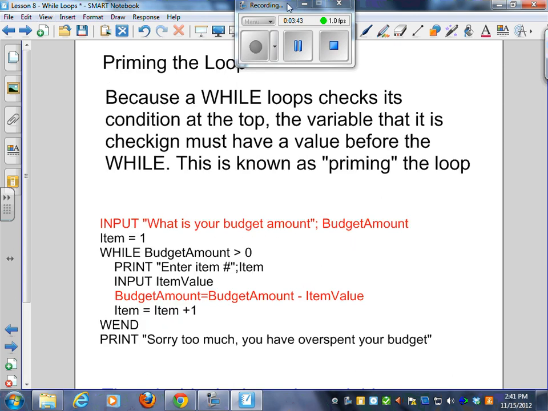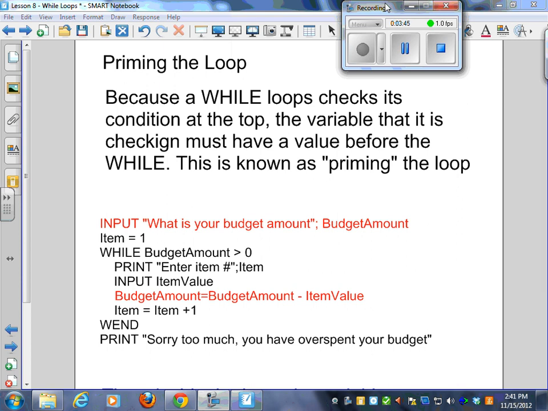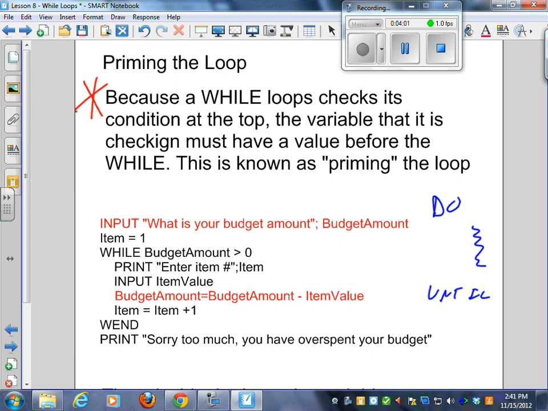Okay, this is extremely important. If you haven't been paying attention up to now, you need to start paying attention. This is extremely important. You need to what's called prime the loop. When you use a do until, right, you've got do blah, blah, blah, blah, until. There's always going to be something to check at the bottom. When you use a while, you have to what we call prime the loop, okay?